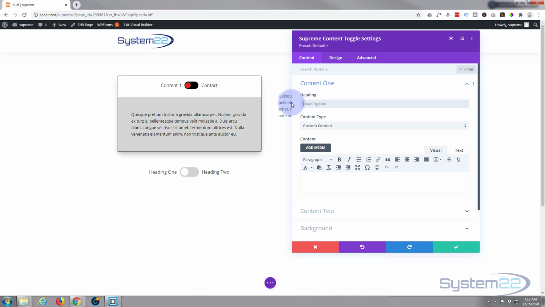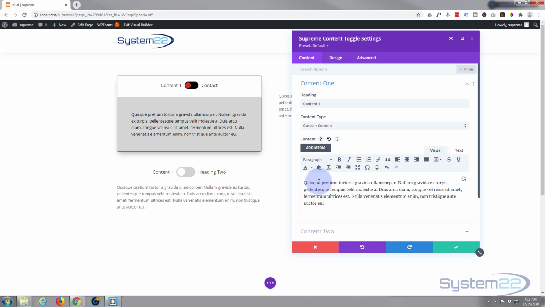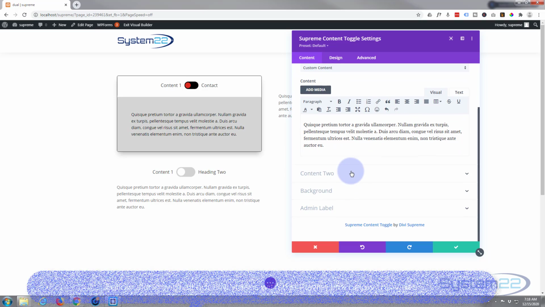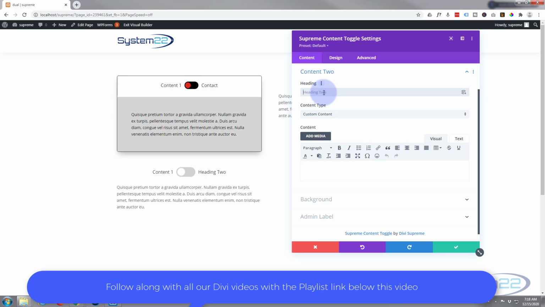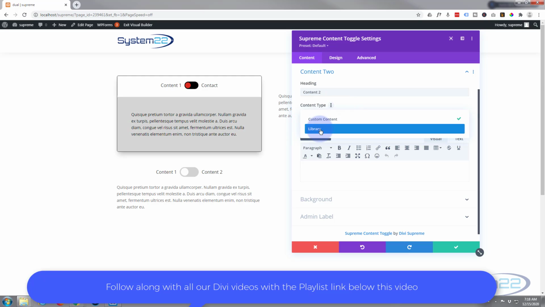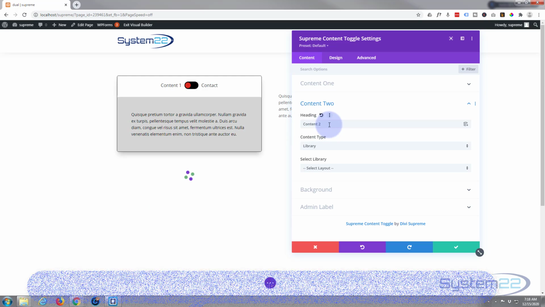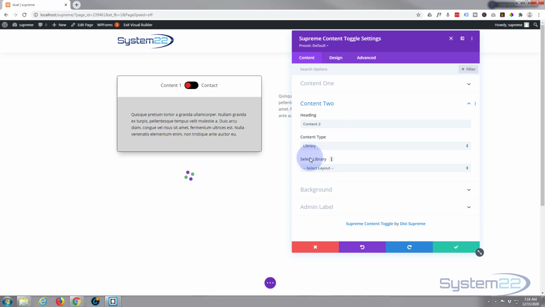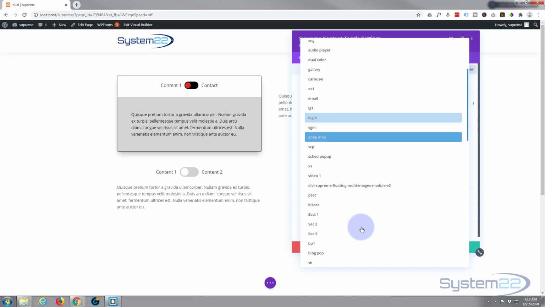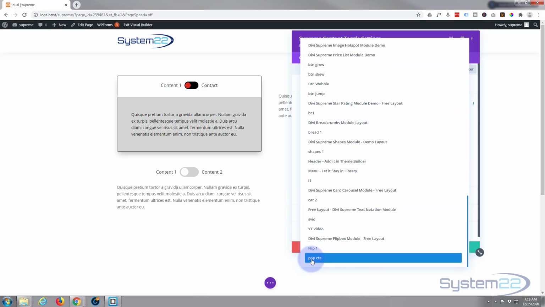Okay, I'm going to say content 1 for the heading, and the heading is the part that appears to the left and the right of the little switch there. And for content type for this first, I'll do custom content. I'll just put a bit of lorem and dummy text in there. There we go. And for content 2, I'm going to use a library. We'll find that little call to action module that we put in our library, and it says select library, and that one should be right down at the bottom. There it is, Pop CTA.